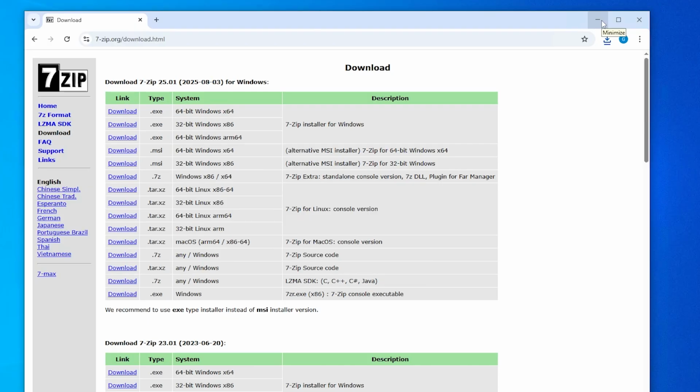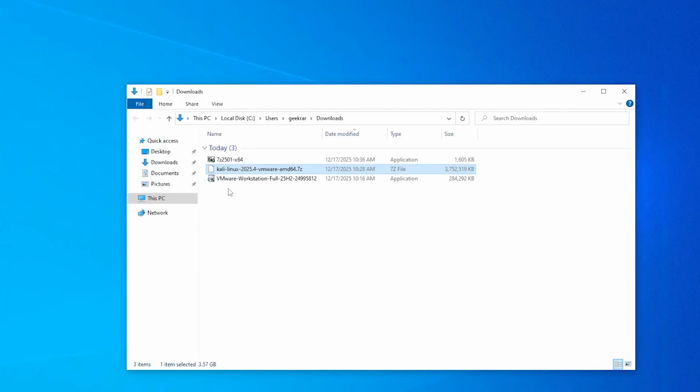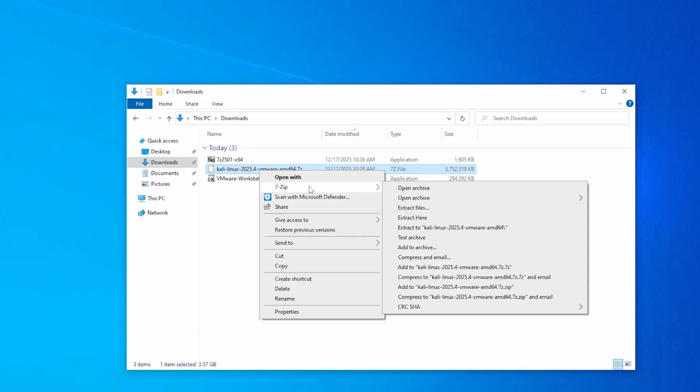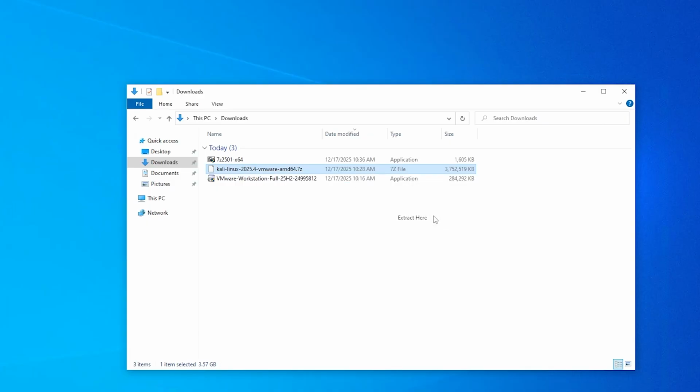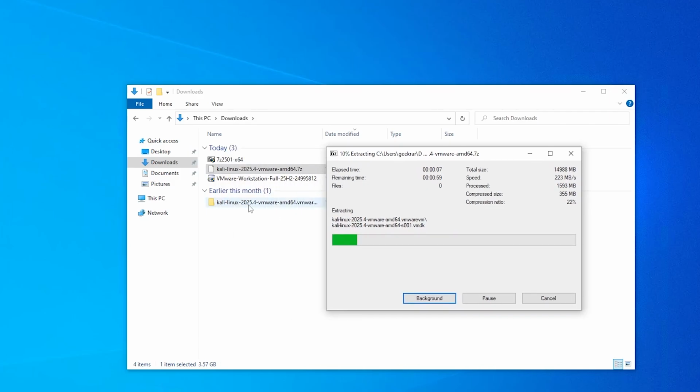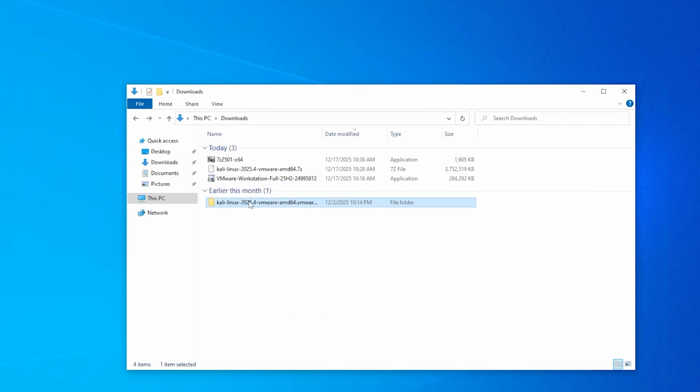I'll go ahead and minimize this, and in my downloads folder, you can see that we have the Kali Linux file over here. We're going to right click on it, and select the 7-zip option and extract here. What it's going to do is extract all the files into this folder. Just move it over so you can see it, and here it is. Okay, so we have the files extracted now.